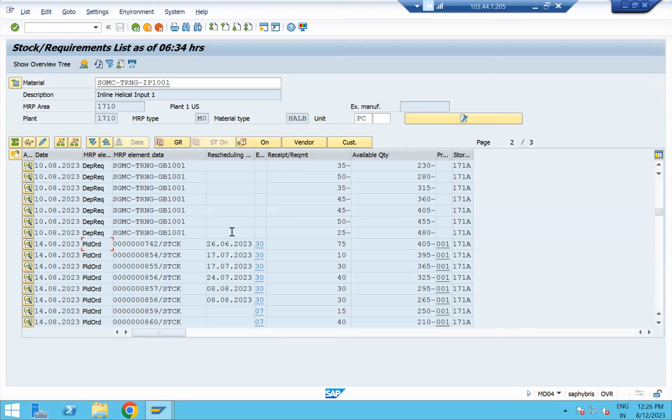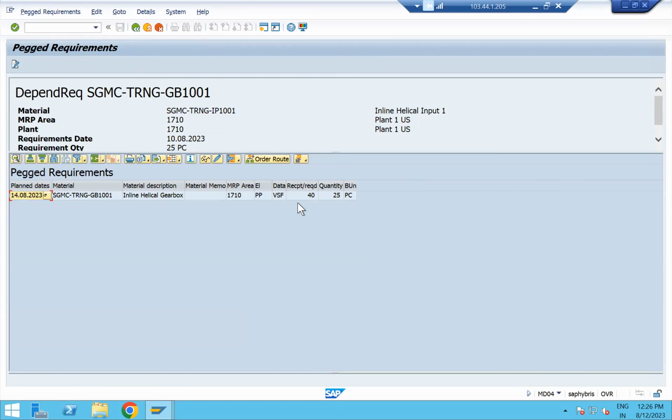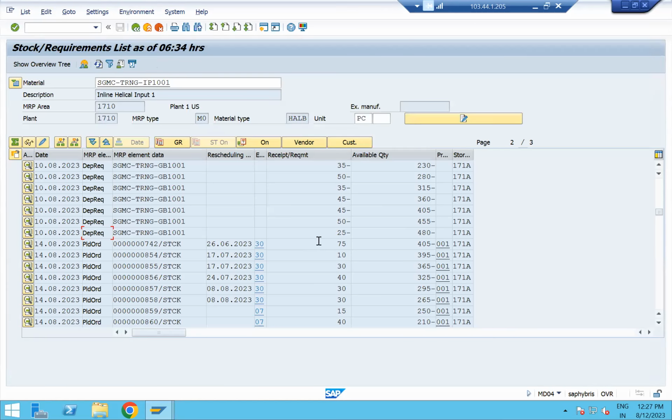If you have to spend time, it will take a lot of time to go through this. I ask you to go through these details, maybe take one example, then elaborate it, then you can understand it. For example, if you take this gearbox 25 numbers, this is only one. It is showing the receipt quantity as 40, but your required quantity is 25. So this is what is confusing you. Why is it showing 40 there? Why is it showing 25 here?